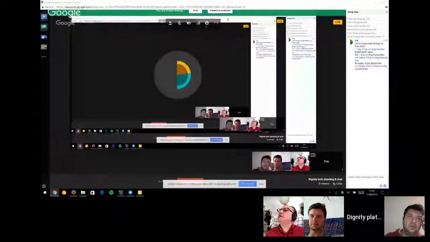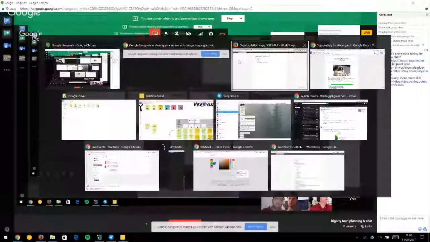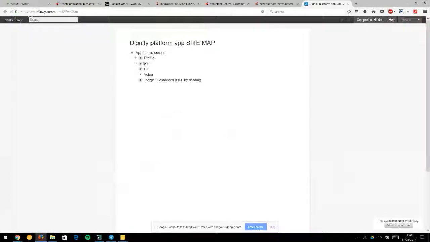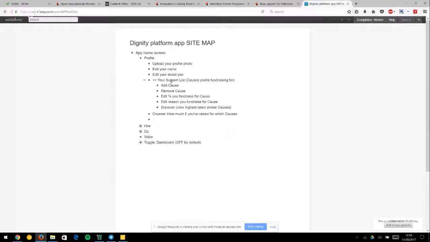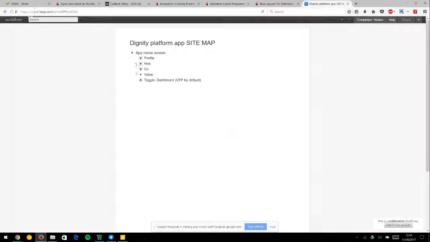Yeah. So just to close on that, just for the benefit of anyone it doesn't make sense to, 10 seconds description of this. If you close everything, this is just how I imagine the Dignity Platform could look when you first load it up. Got your profile, hire, do stuff, support a voice, and then possibly an extra sort of dashboard toggle thing. So if you go to your profile, here's all these options inside there. And here, if you click your support list, you go deeper and deeper into menus or pages. That's the root directory of the website, kind of.